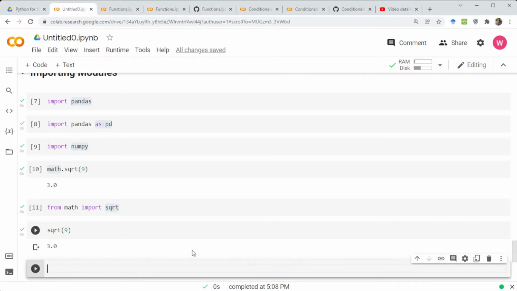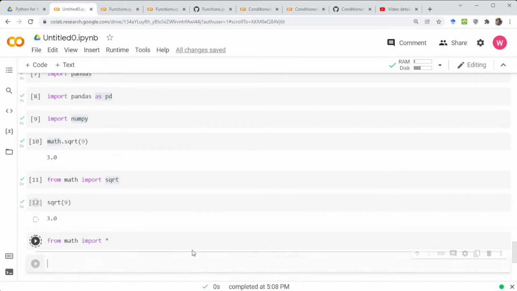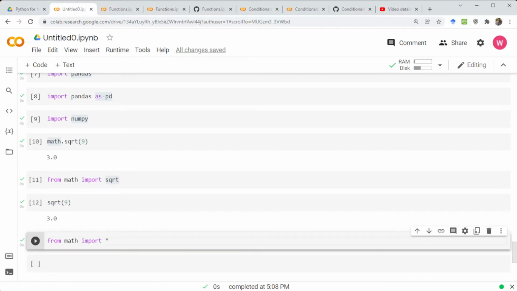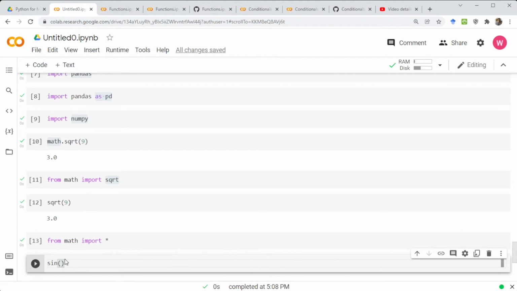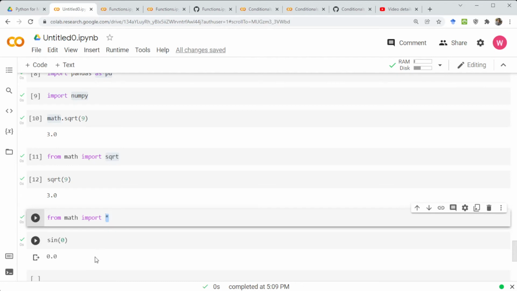If you want to import every single function from a module, you can do something like this. From math import asterisk, and what that will do is basically import to the current environment all the functions that are inside, or all the attributes that are inside there. So you can do something now like sine of, let's say, 0, and because you did from math import everything, then it's going to be just there without you having to write math dot sine.